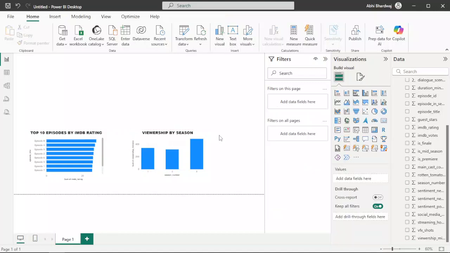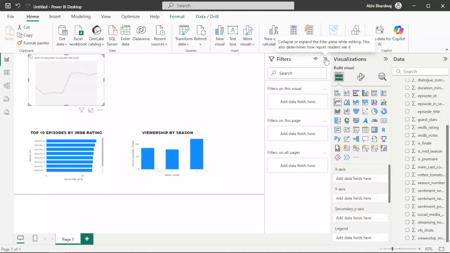So let's do our third visualization, which is going to be episode rating trend. This is more of a chart type visualization, for which we're going to use a line chart. The expected result is a line which shows how episode ratings change across the series, across the 3 seasons. So let's click on line chart. Let's switch off the filter tab.